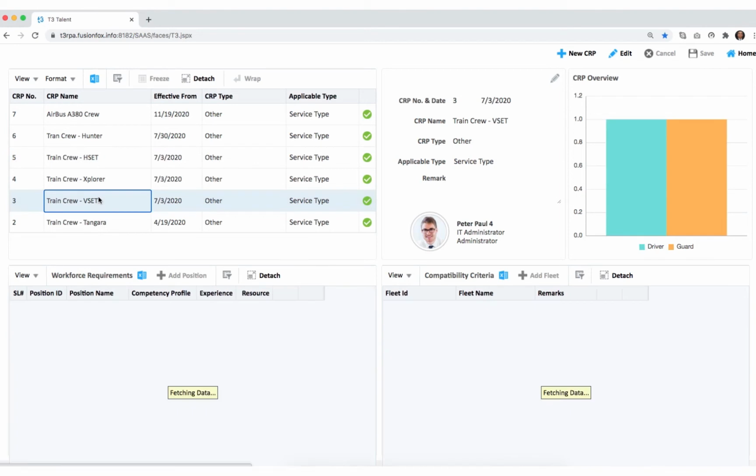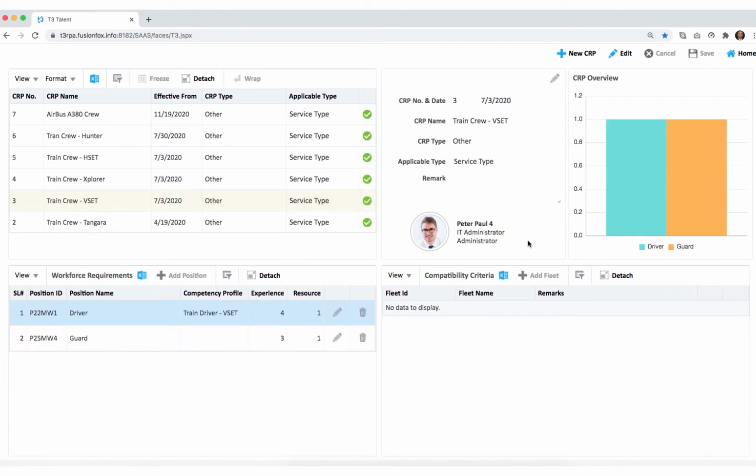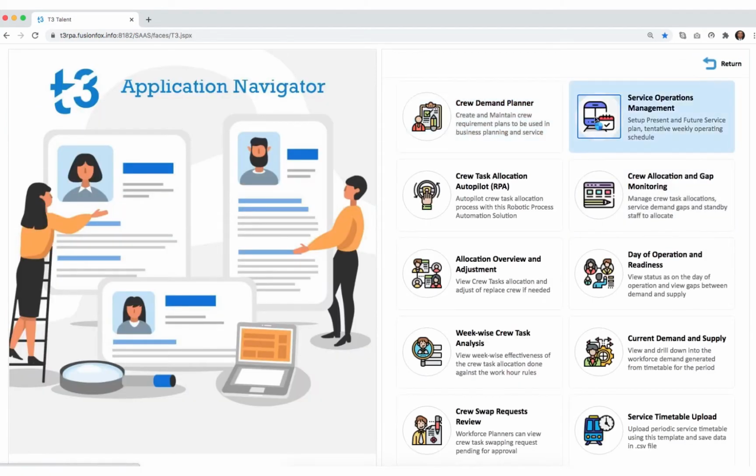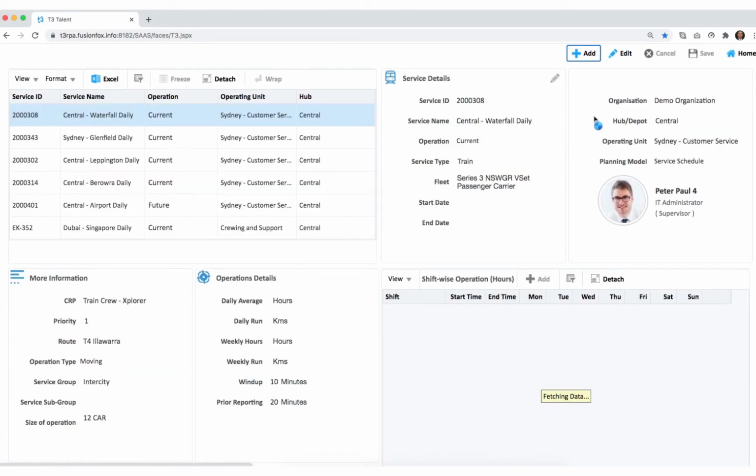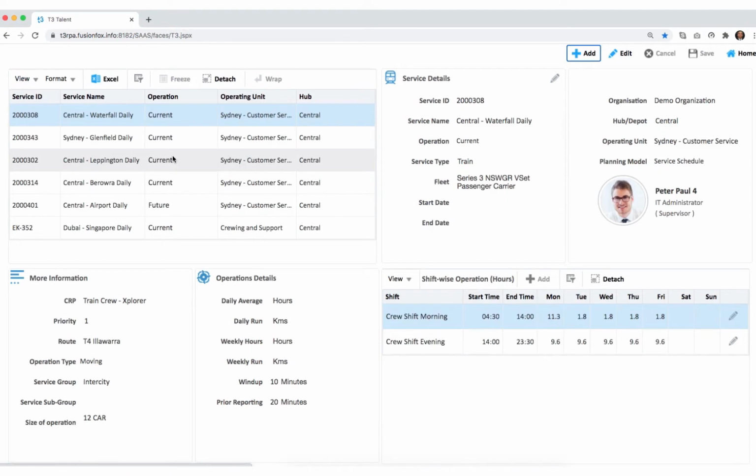You can define the number of resources required along with the competence profile. These crew plans are assigned to the transport service that you operate, and this could be either train, flight, or a ferry service. These services need to be set up here, along with the establishment rules and other details. This service is a train. We can see the train number defined as a service ID, and the service name along with the fleet or asset used.